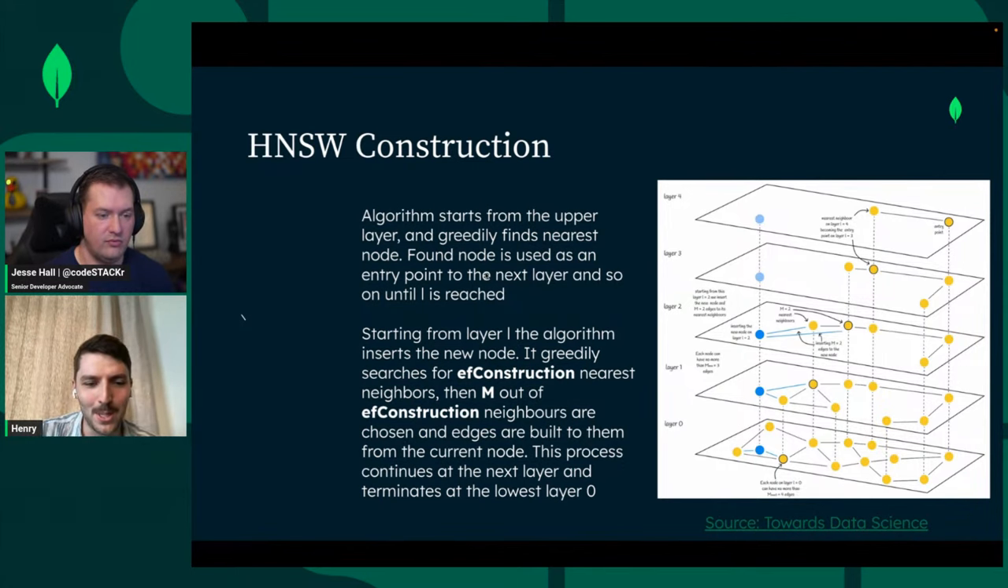So the construction parameters I tried to highlight: you have your level multiplier; your M, the number of edges you create when you add a node; your EF construction, the number of nodes you explore before you add edges; your M max, which is the max number of edges a node can have; and then your M max 0, which is the max number of edges the bottom layer nodes can have.